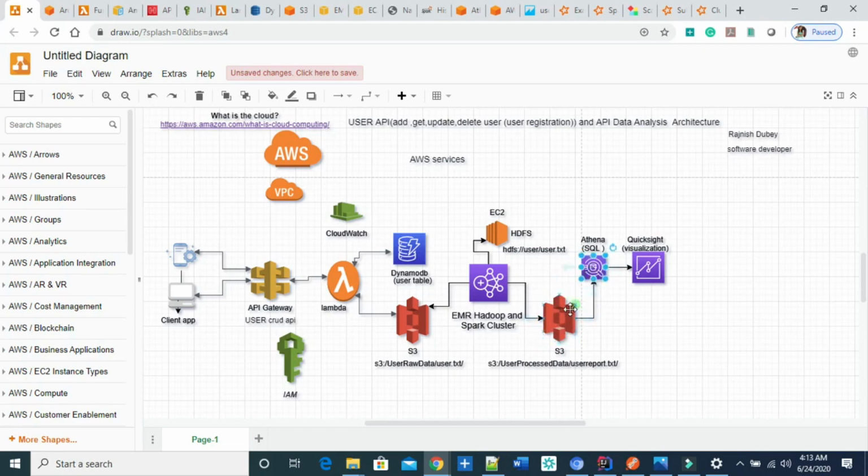We can enable the security by providing some role, then we can access. For example, Athena can access this S3 only if in S3 we provide access to the Athena service. Otherwise not. So based on which user I want to give access, we can provide the access in S3. And CloudWatch is basically used to monitor all the logs and all the AWS services.